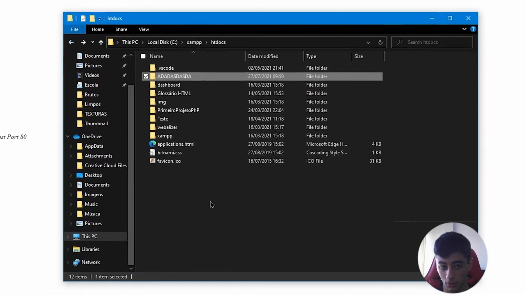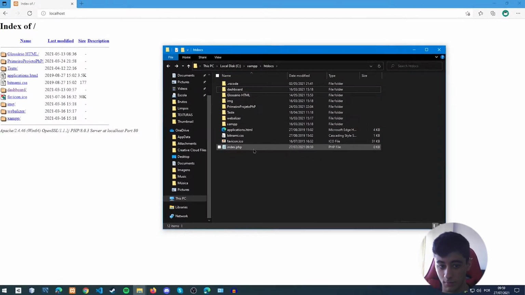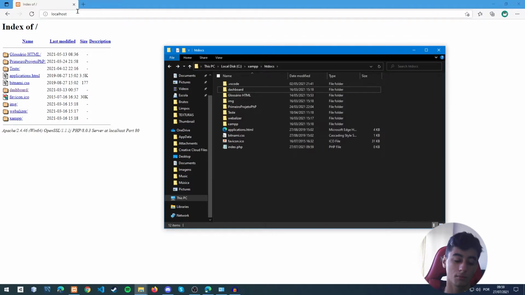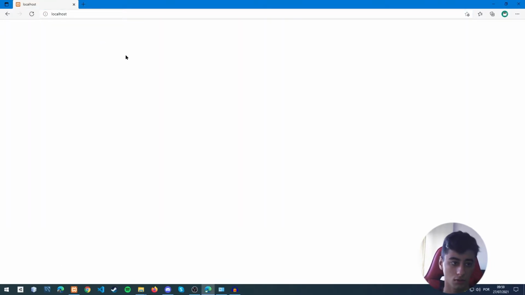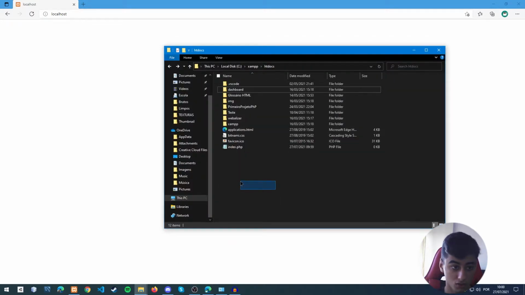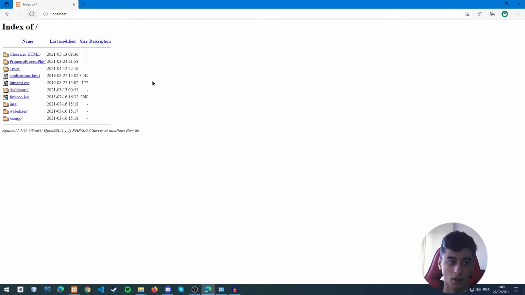Another thing I wanted to show you is that the first time you install it and reach localhost in here, it will be blank. You cannot see anything, right? You cannot see our folders to open them. So I personally delete this index.php that starts on, and you just reload the page and it will start working.